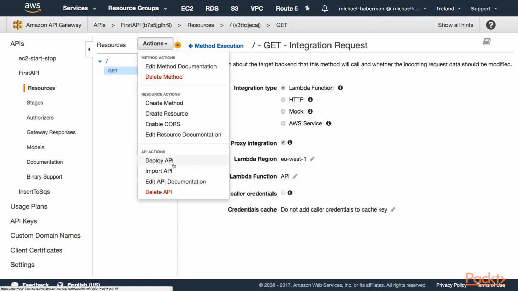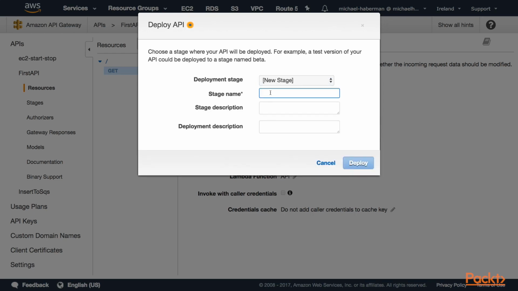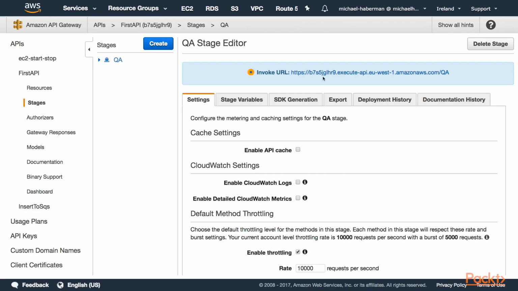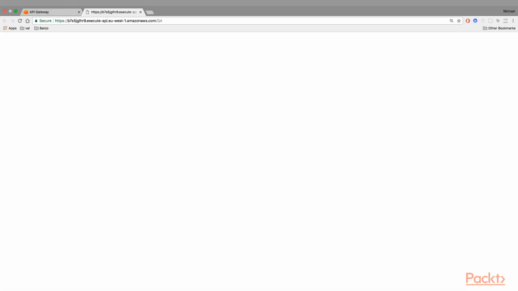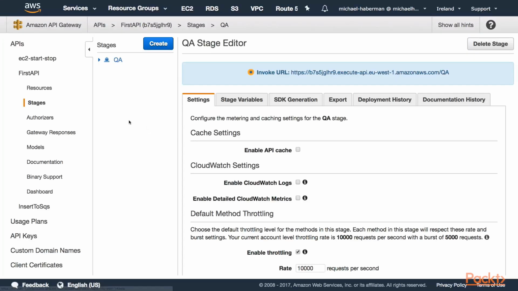So we want to deploy it. Once we're deploying, we're going to be asked by Amazon what kind of deployment stage it is. Is that QA, production, staging? You can do whatever you want. So let's call ours QA and deploy. So this is our URL, and you can see that the URL contains /QA. And now you can also see that we invoked the Lambda function, and the Lambda function returned internal server error, which is really strange, right? Because it was supposed to return something.